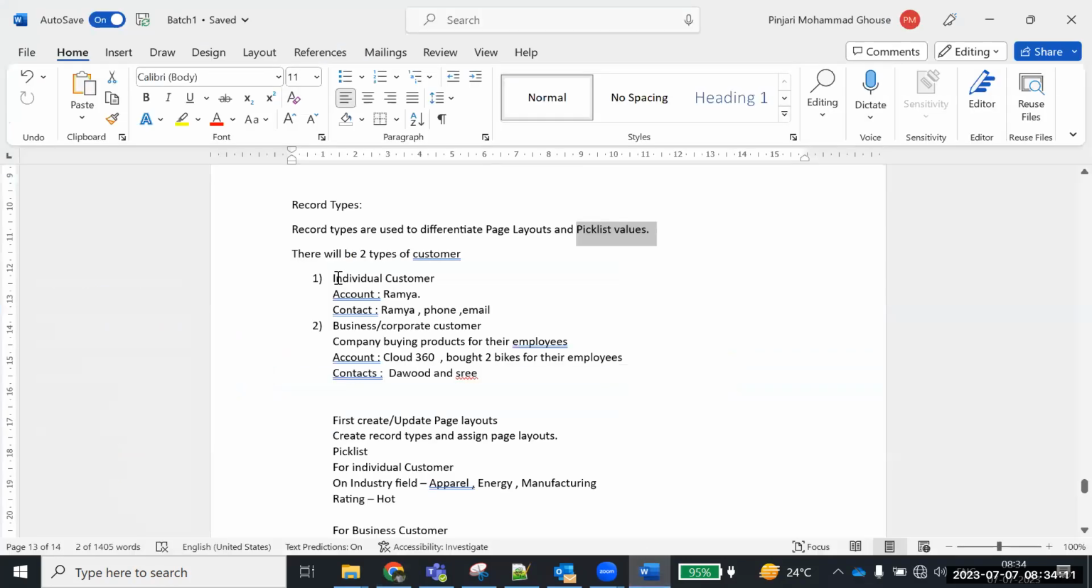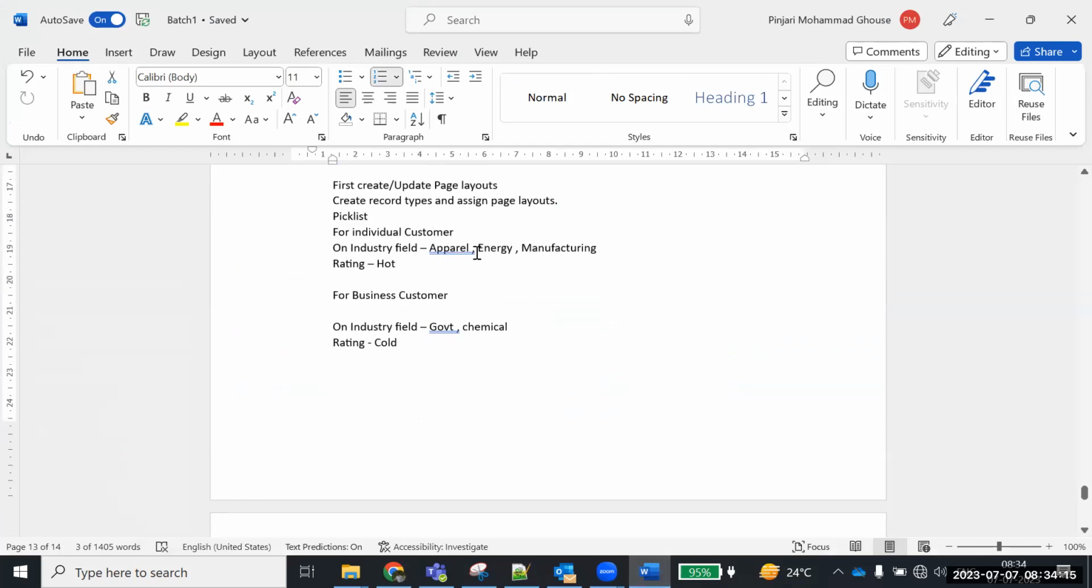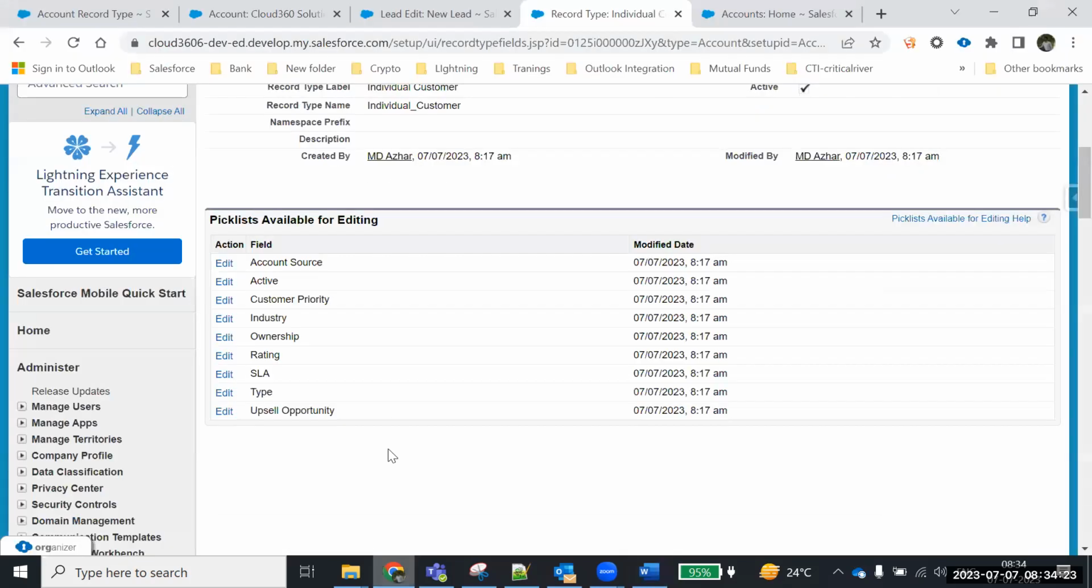So for the individual customer, we thought of removing the apparel, energy and manufacturing values from the industry field, correct? You are seeing all the pick list value fields here. So you have industry here. Can you hear me? Yes, so you have industry here.